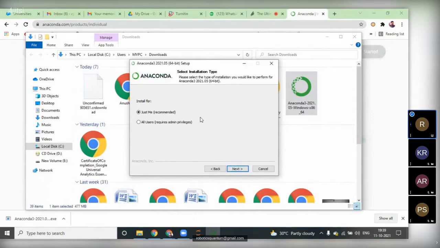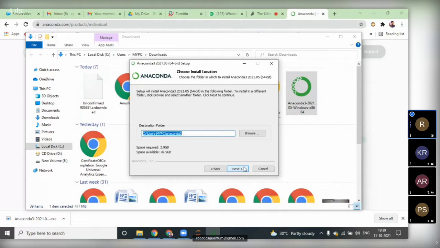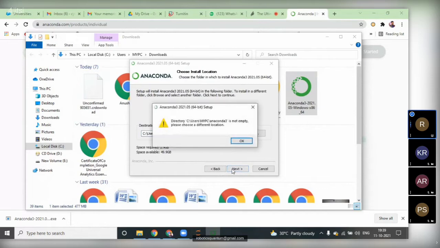It's asking whether it's for just me or all users. It's recommended to use the just me option. Just click on the next option. And the space is required: 2.9 GB is required to install this Anaconda Navigator. The space available is 49 GB. Just click on this next button.